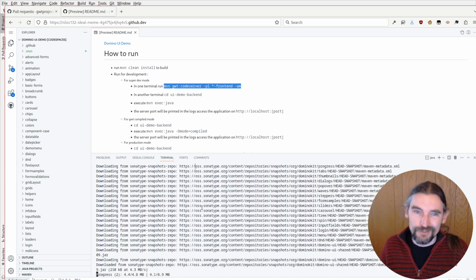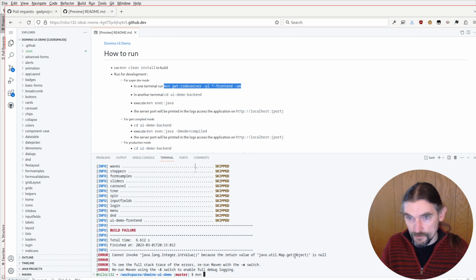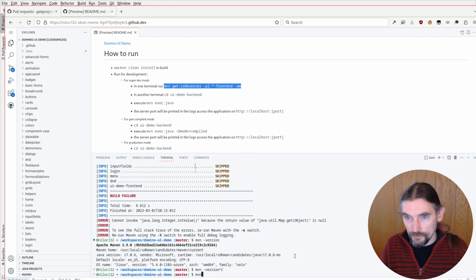Okay, so this is going to run. This is going to get grumpy. Don't worry about the grumpiness, we'll deal with that later. Cannot invoke int value because the return value. Oh, I know, we figured this one out. This is about a Maven version. Check this out. We are running Maven 3.9, and there's a bug in Maven 3.9 around how it runs reactor mojos. Anyway, we're going to turn on Maven wrapper.